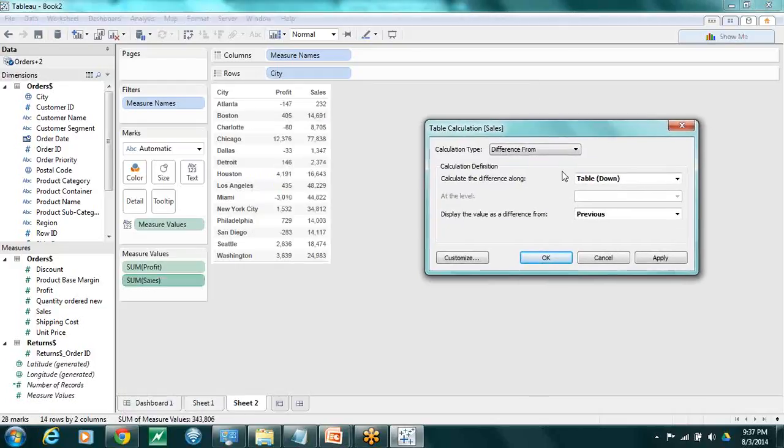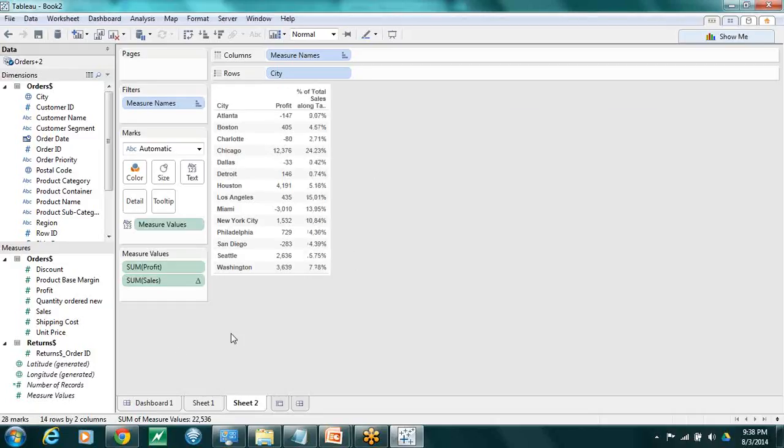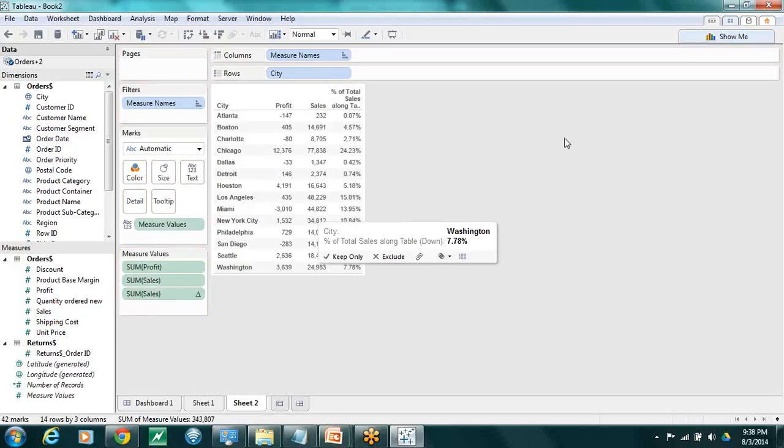Okay, what I need to do is tell the percentage contribution of Atlanta in this entire sales. From here I can select percent of total, table down. How do I want to calculate? Top to bottom, basically in this order. I just need to hit the OK button. I got the percentage contribution. I also wanted to display the sales amount.